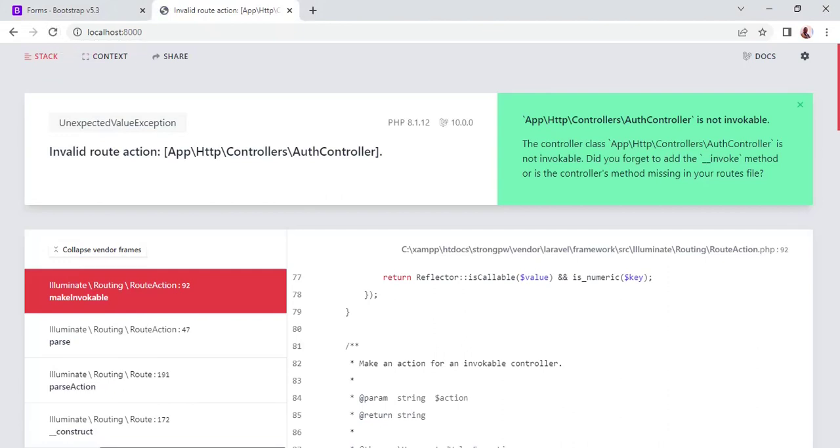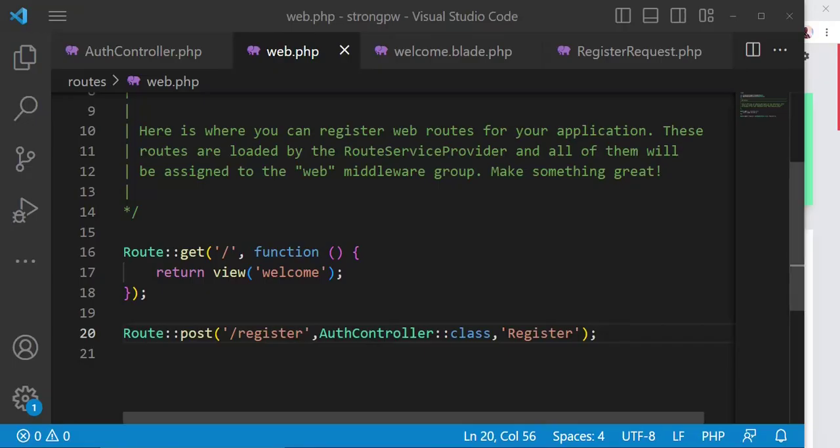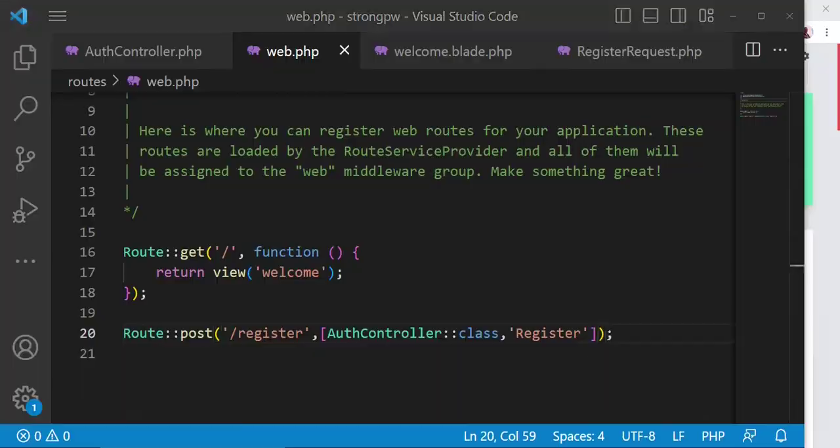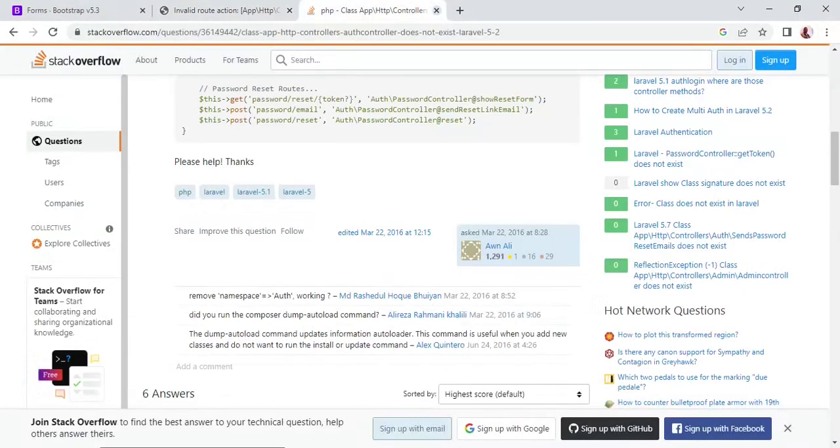Invalid router action, app http controllers auth controller is not invocable. Okay, yes, so because we are only having one method, let me just go ahead and check it out a little bit and then come back such that we can do it. There is something I've forgotten to do here. I would want us to have the square brackets like that. Let us attempt again to refresh and see what is happening.